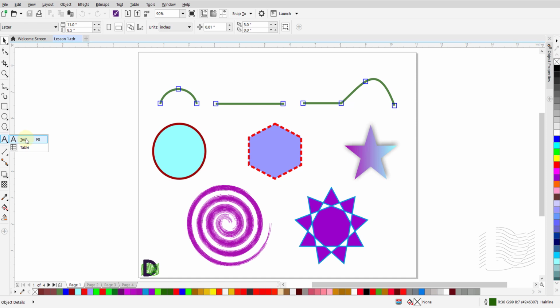Below this you have the text tool with keyboard shortcut F8. Hidden behind the little black triangle is the table tool to design and create tables. Then you have the dimensions tool. This you will use to get the precise measurements of your drawings when needed. Below this you have the line connector tools to be used when creating flowcharts.